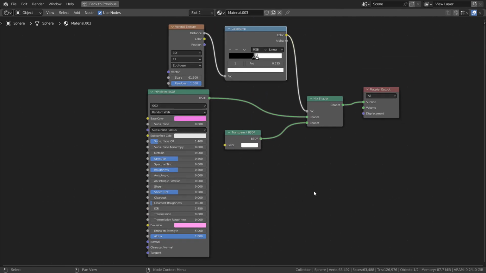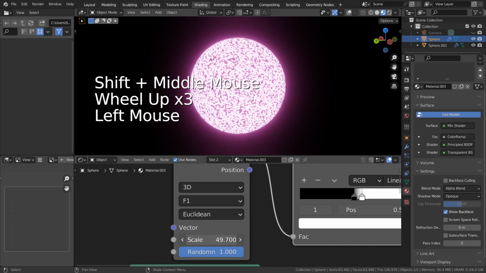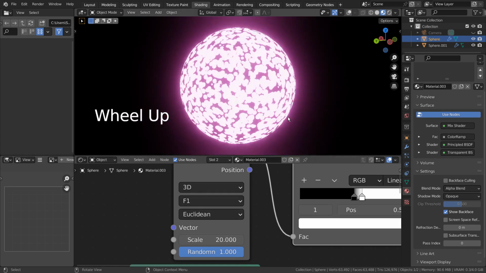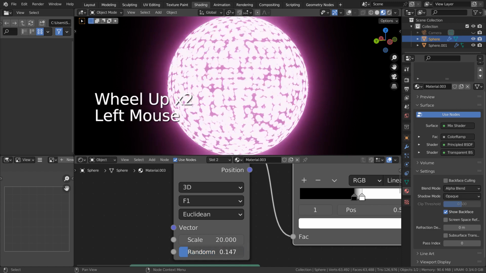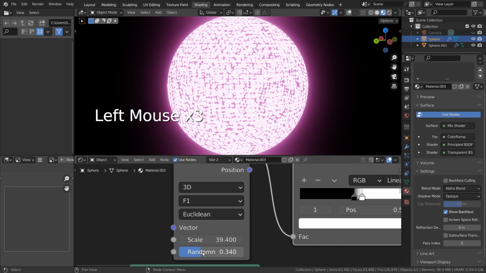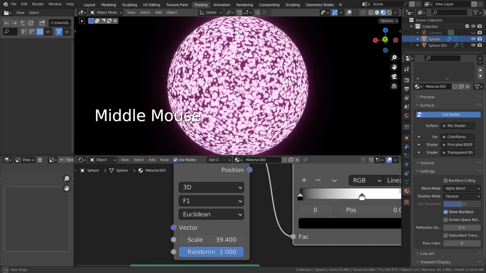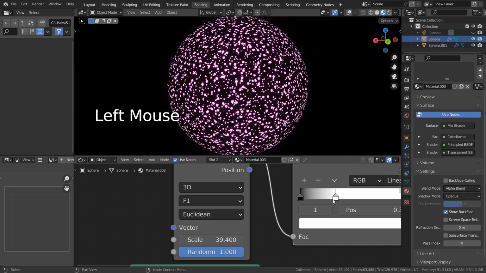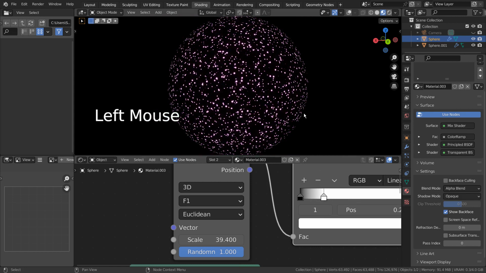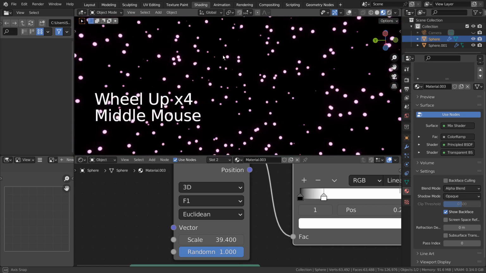Here are the full nodes, and I'll show you what each node does next. I think we can create a star field this way.